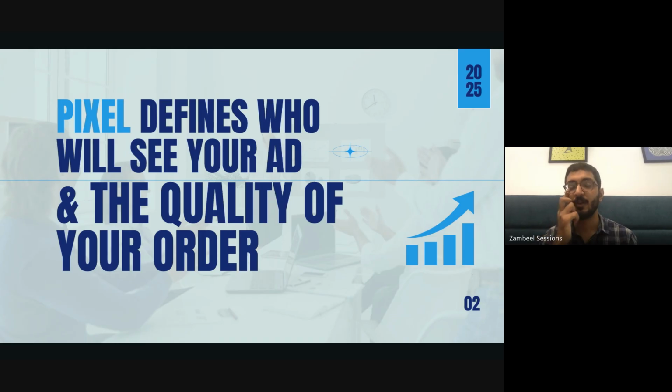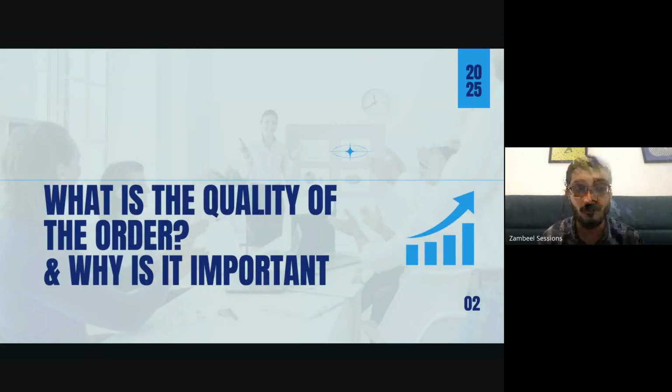So what happens when your pixel is trained, your ad goes to the people who will buy it and your conversion rate becomes better. So first, maybe if 100 people saw your ad, maybe no one bought it because wrong people, they don't want to buy it. But if 100 people who can buy and who want to buy a duster see your ad, your conversion becomes higher. Maybe you get 5 or 6 or 7 orders from that ad. So make sure that your pixel is trained.